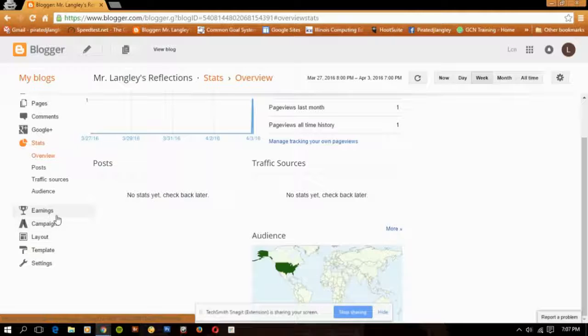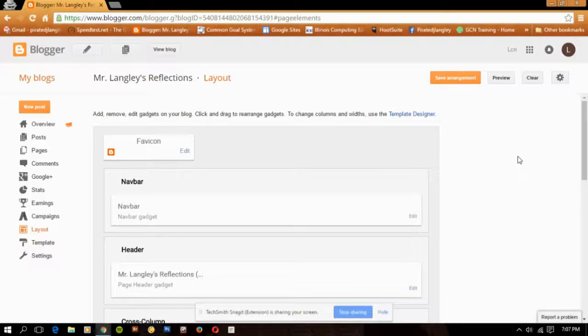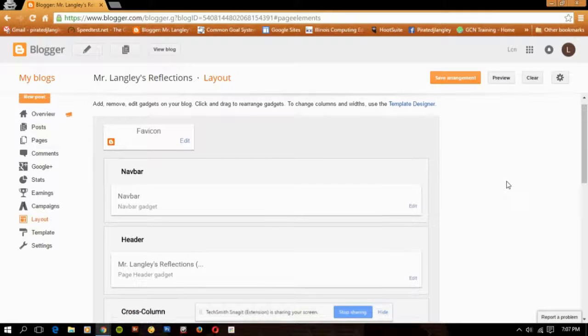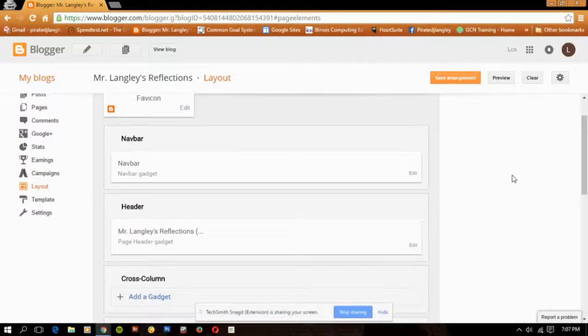However, since this is for basically your school email, that would not be a good idea because the money would then have to go to the school, I would assume. I'm not going to swear to that, but I would assume. You do have the layout, and this is where you get to kind of move some stuff around.